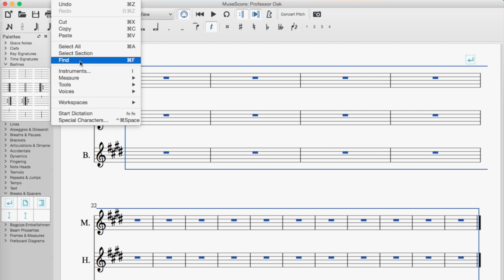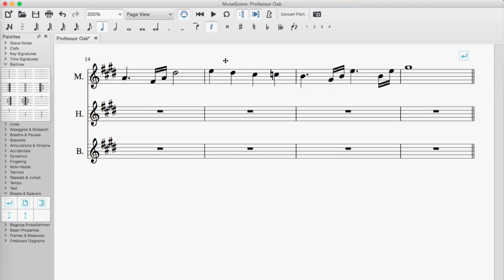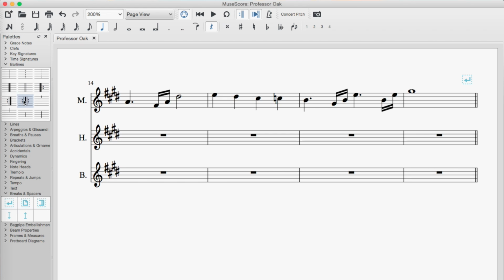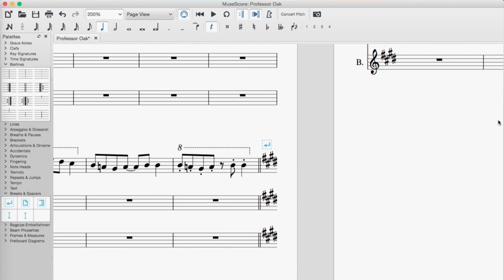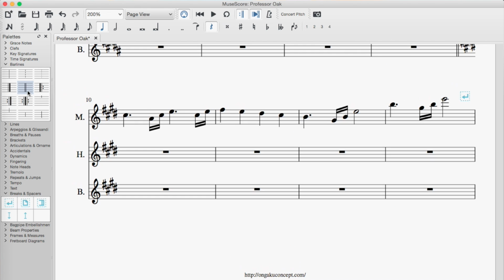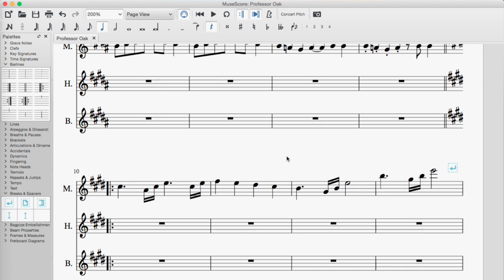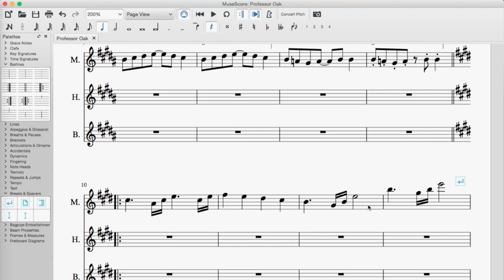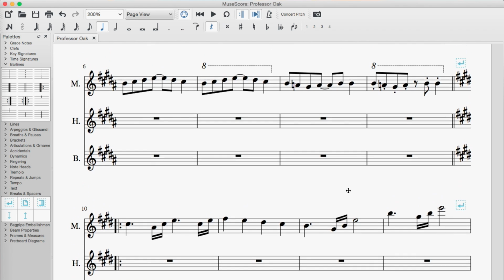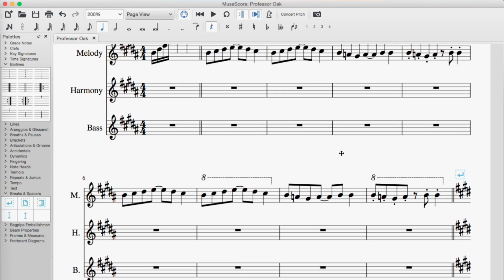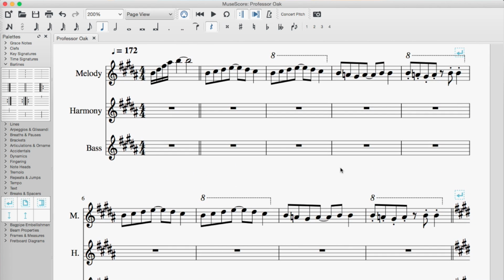So let me delete these extra measures that we don't need. Put a little repeat sign here. And cool, that's the melody right here. That's really neat. So, in part 2, I will be transcribing the bass part, and I will explain why I'm not doing the harmony first in that video.